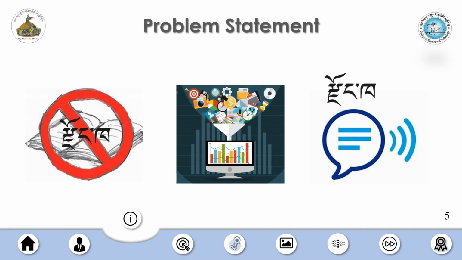With the problem statement. Dzongkha is the national language of our country, Bhutan. We have many individuals who can speak Dzongkha but face difficulties in reading the written script. Unfortunately, there is no currently available text-to-speech system designed for Dzongkha. This poses a challenge for Dzongkha learners and individuals who rely on auditory support for accessing written content. Therefore, our project aimed to address this problem by developing a TTS system for Dzongkha.